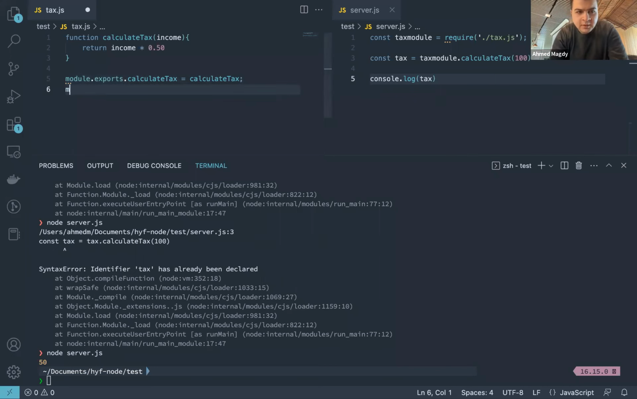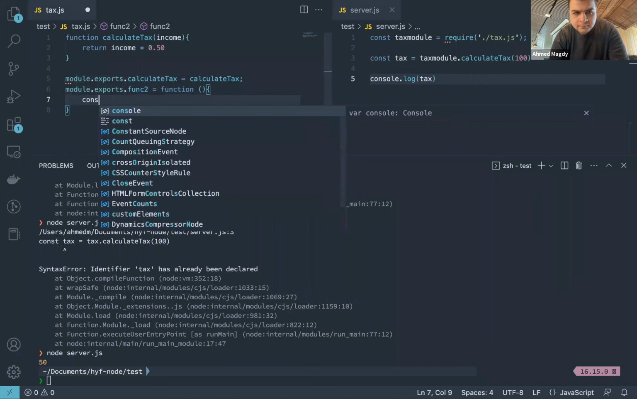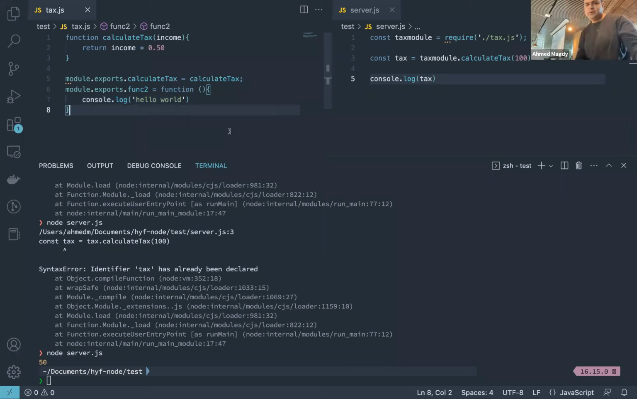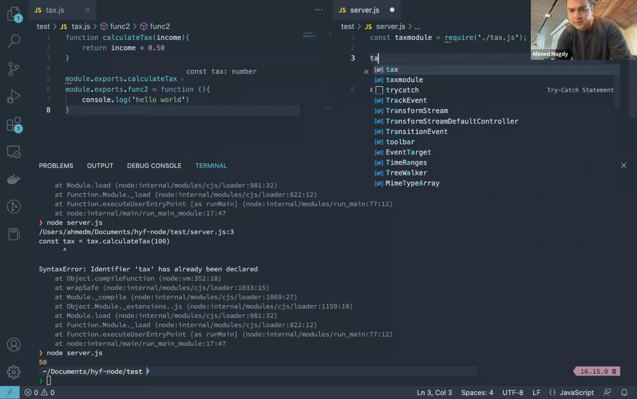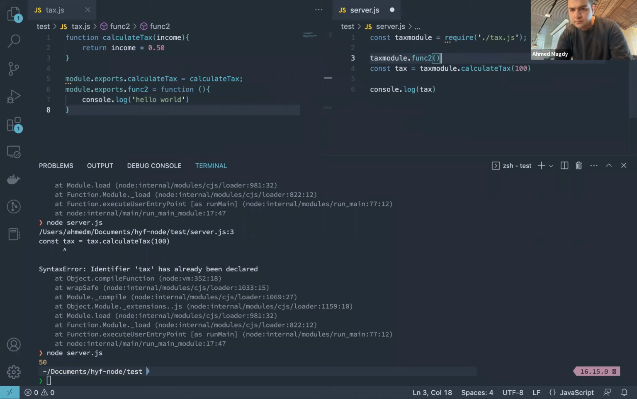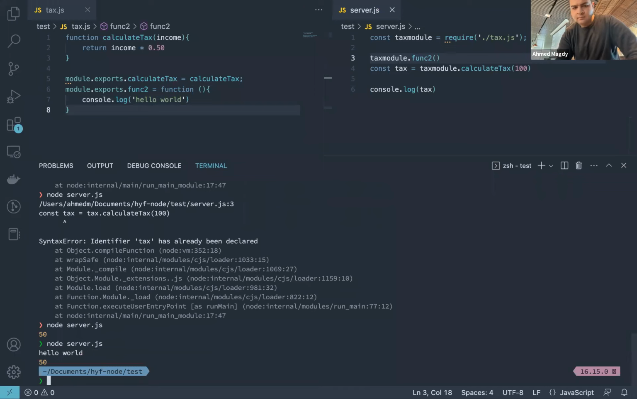So let's do it like module.exports.func2 equal to function of hello world. All right, so now we are exporting another function called func2. So if I go here and then I call text module.function2, what will I get? Hello world.